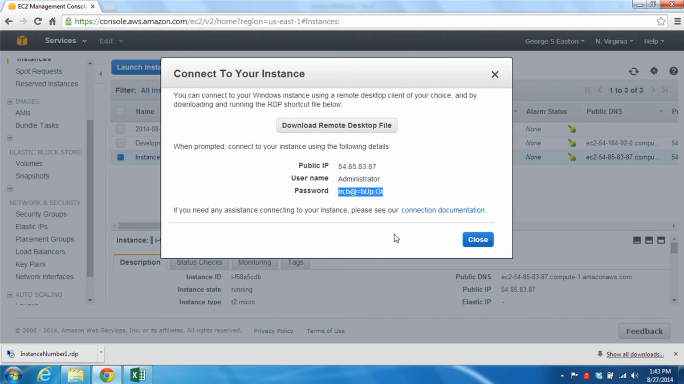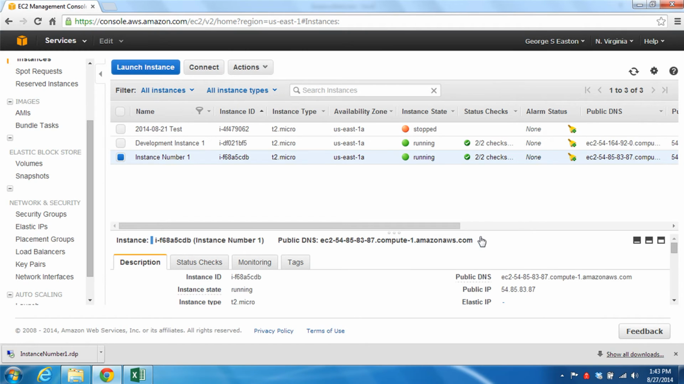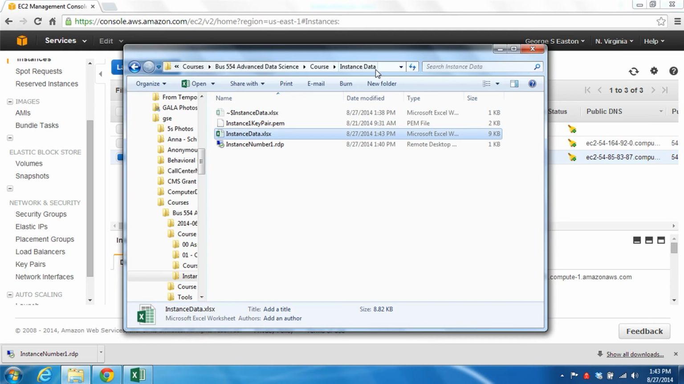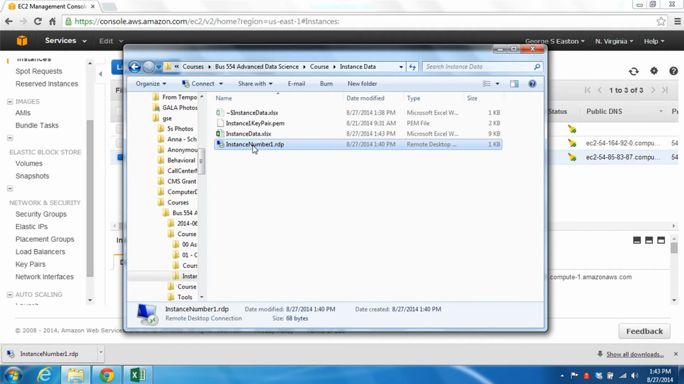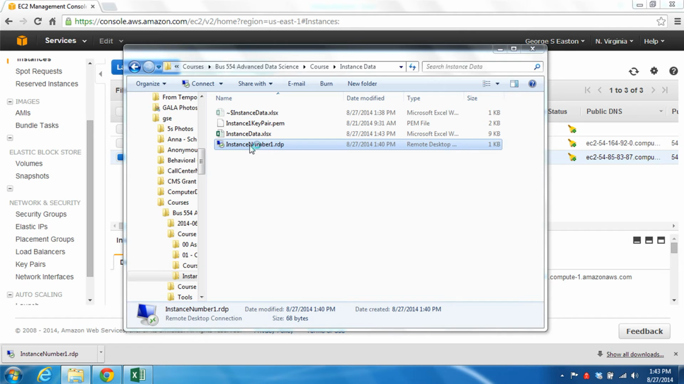So now I can go back to my window here and close it because I'm finally ready to connect to the virtual computer that we have created. So go ahead and close that. And then I'm going to open up the folder where I have the instance data. And I can connect to this computer by double-clicking on the remote desktop file, which will launch remote desktop automatically and then connect me to the computer. So I just double-clicked on it.